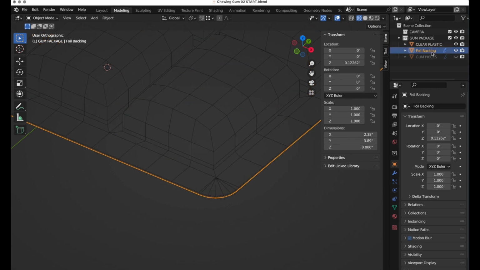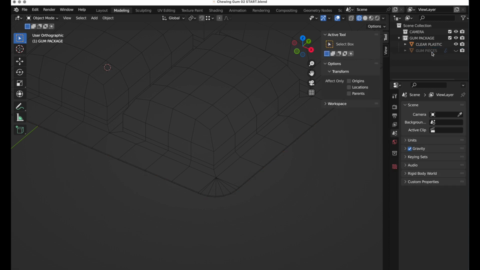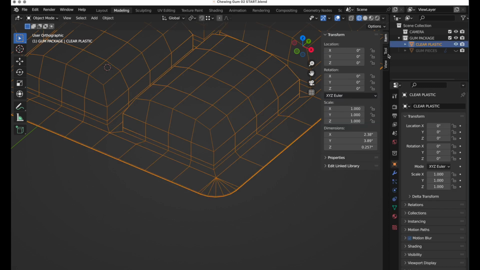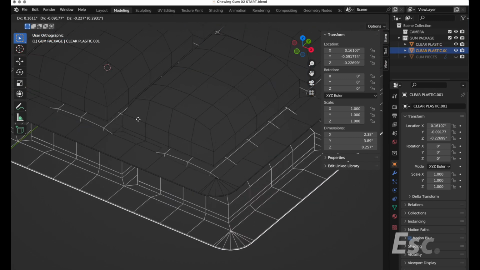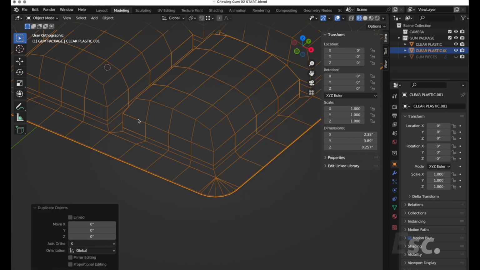And you can see in the first tutorial we actually did model some geometry for that foil backing, but we're going to end up deleting that because I decided to change the way we're doing it. So I'm going to press the X key, selecting clear plastic. We're going to duplicate the object. We're not going to duplicate linked, and then just press the escape key so it's in exactly the same position.